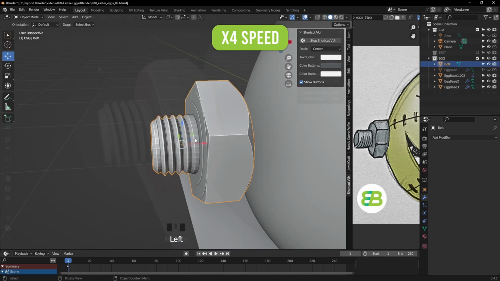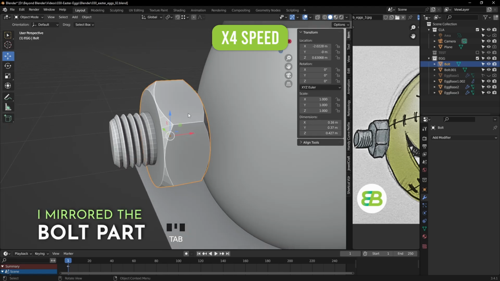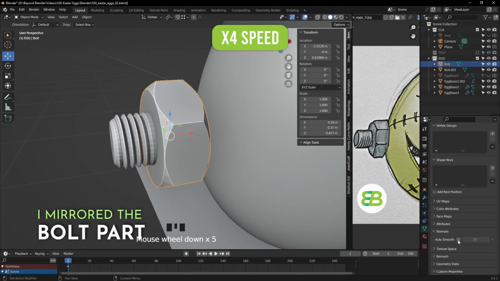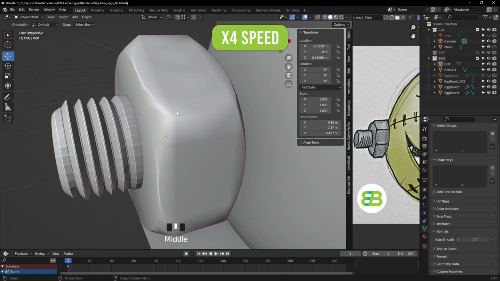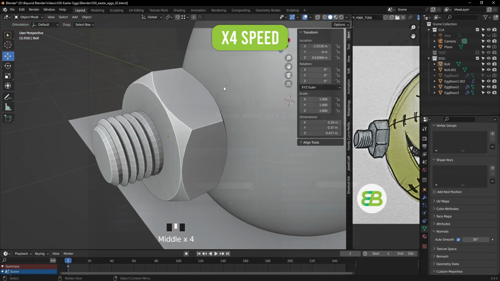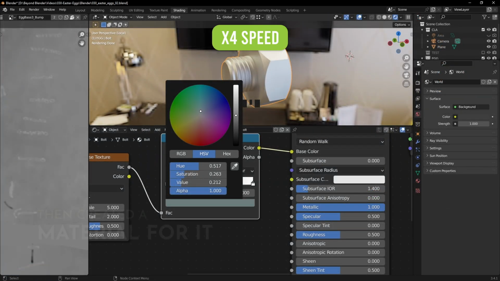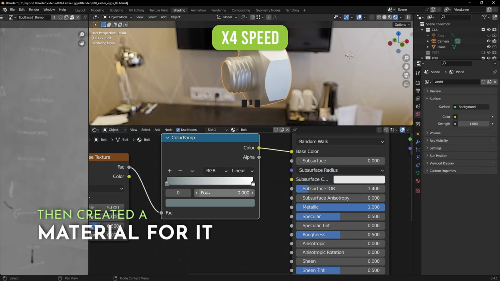And then I'm just going to mirror. I mirrored the bolt part. So I'll split that off from the original, the bolt part, you know, the screw, the threads parts, dare I say, and put it together. Then I made a very simple metallic texture.